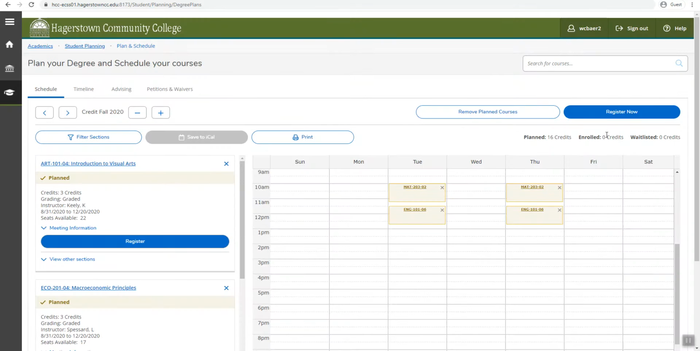And again, to confirm that, you will see that you are now at 0 credits enrolled and 16 credits planned, which means you have successfully dropped your courses.